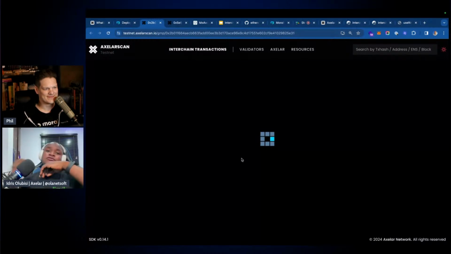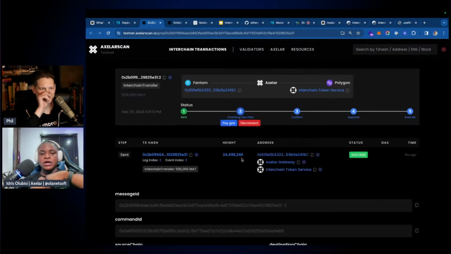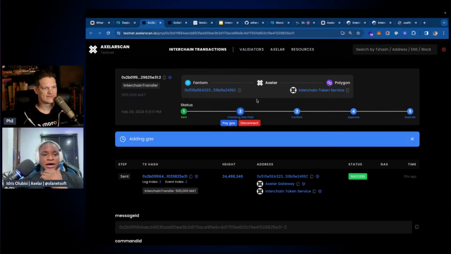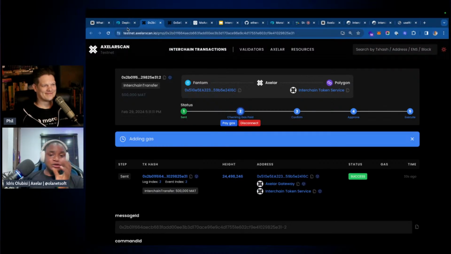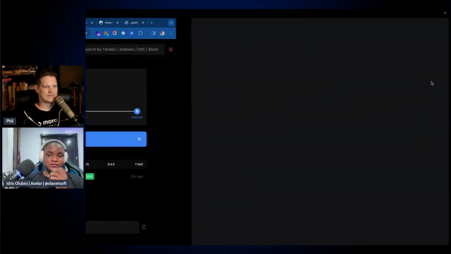So there are cases where, based on what is currently happening within the network, when the gas gets estimated and there's a failure, just like we had in the previous step, you can just pay that directly on this UI. So what we are doing here is to transfer 500,000 more Axelar token from Phantom to Polygon. And right now, we are currently topping up the gas that is needed for this transaction to go through. And then after that, we'll just wait for the transaction to be confirmed on the network, approved, and executed successfully.